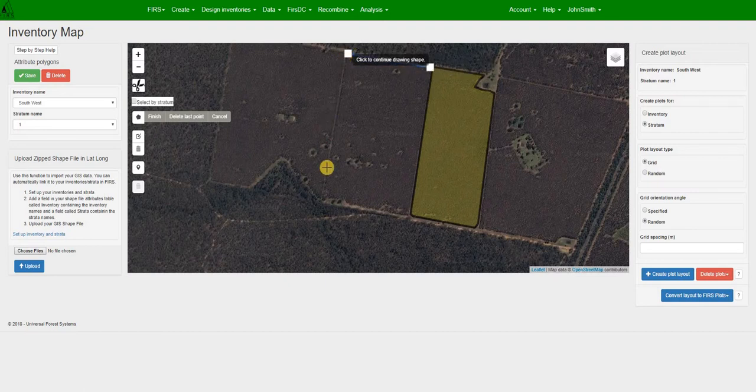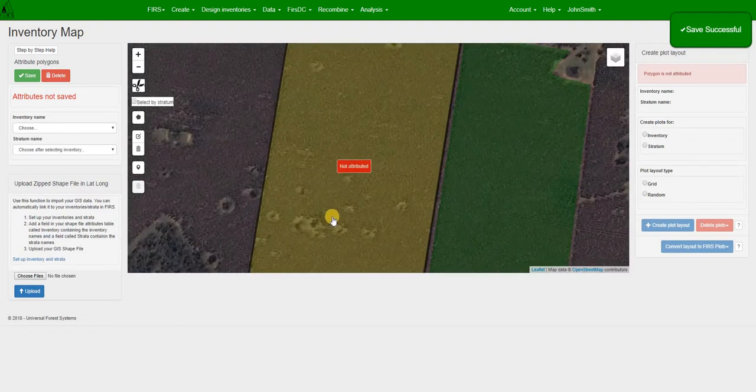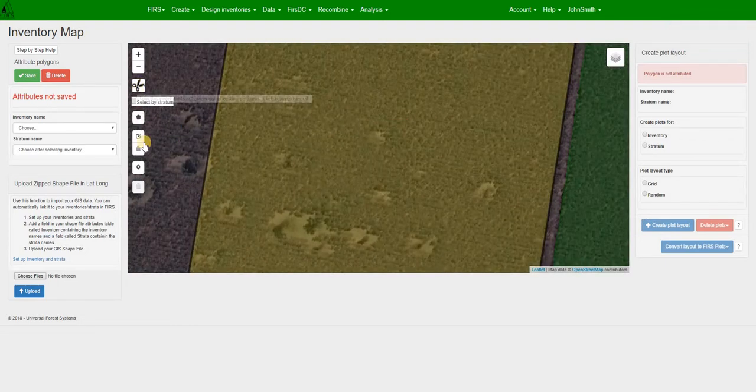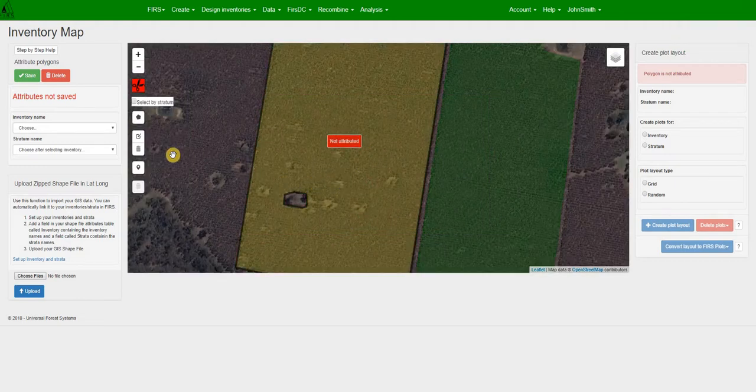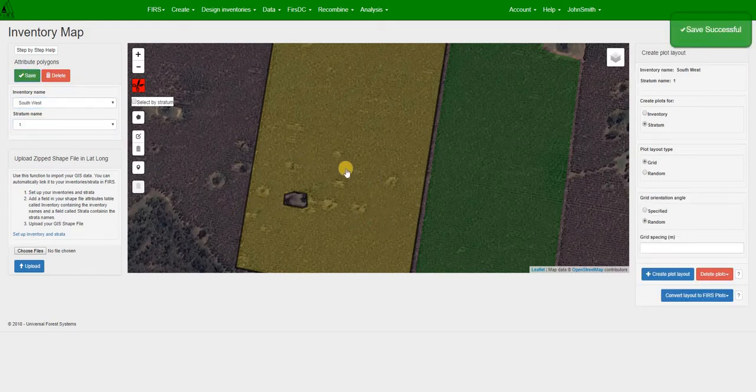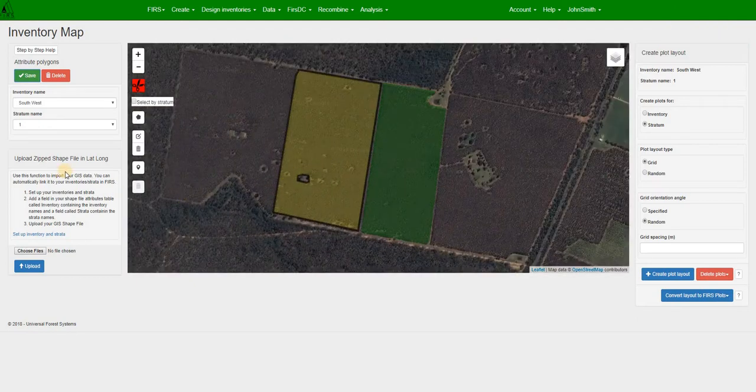I won't. We can select out hollows in the middle by using the cutting tool. And I'll need to attribute that polygon as well. Click Save. So notice now I have two polygons in the same inventory.